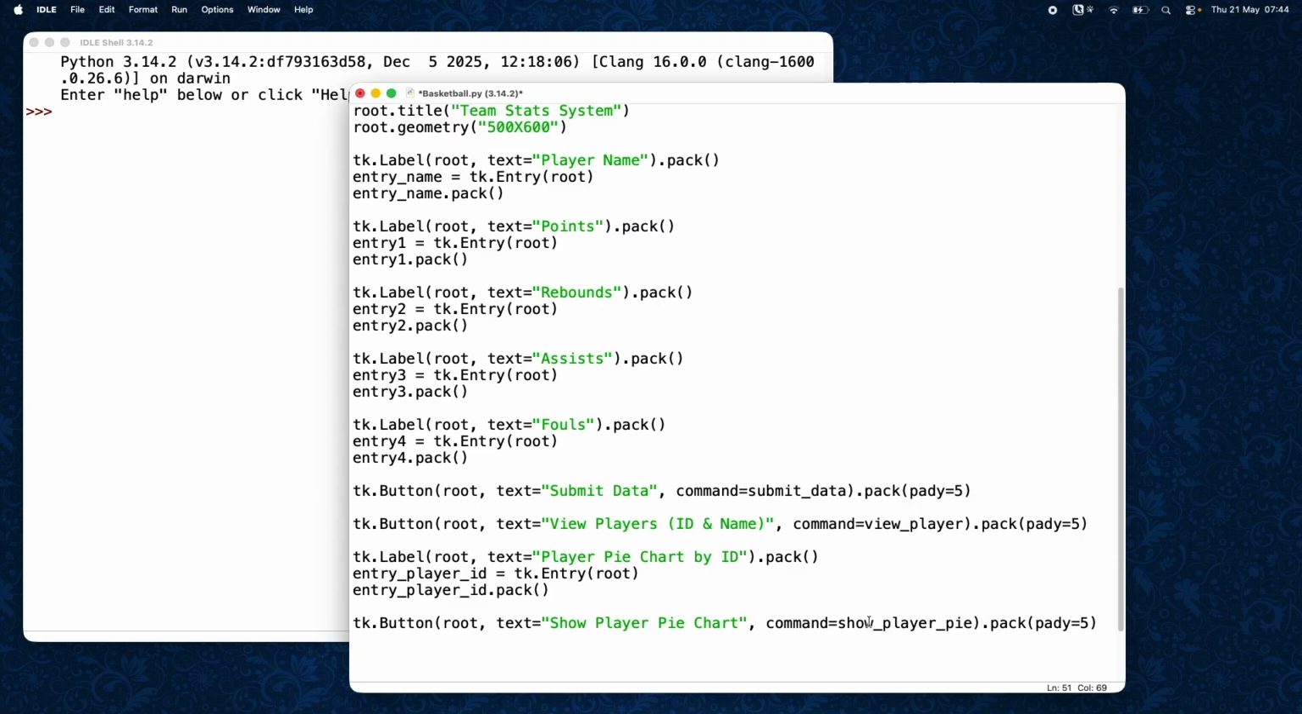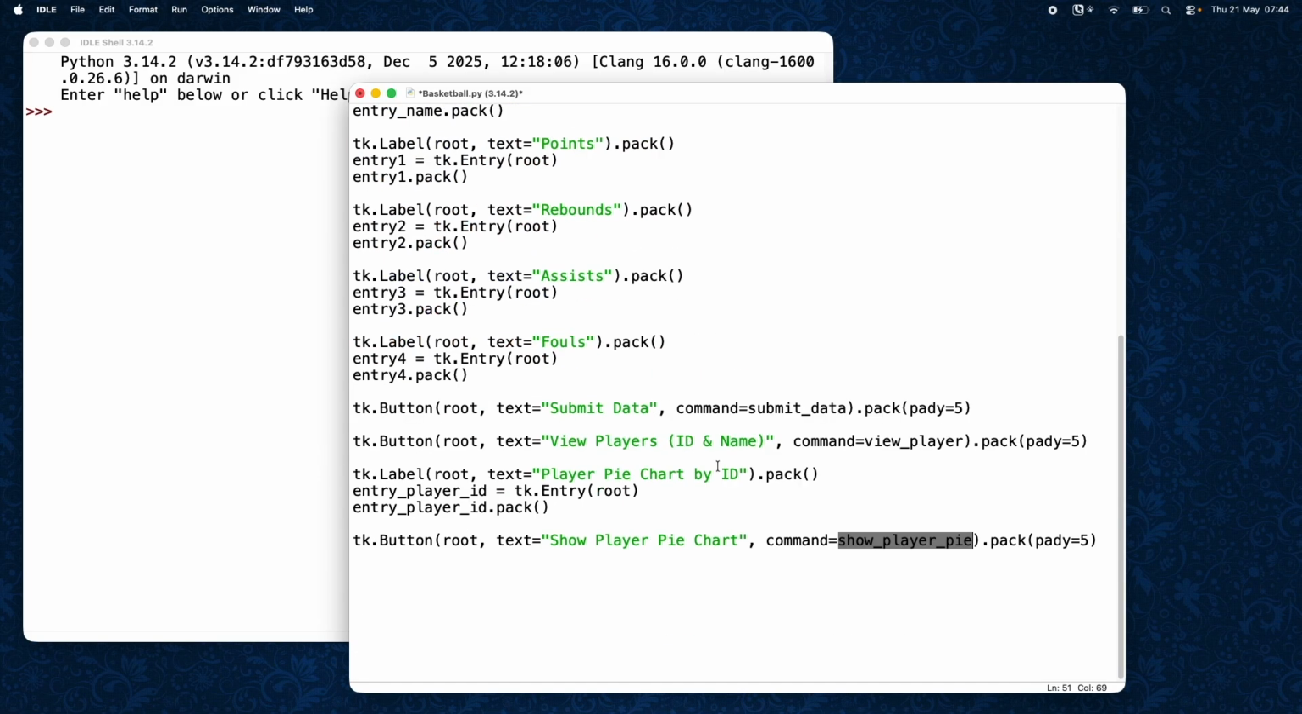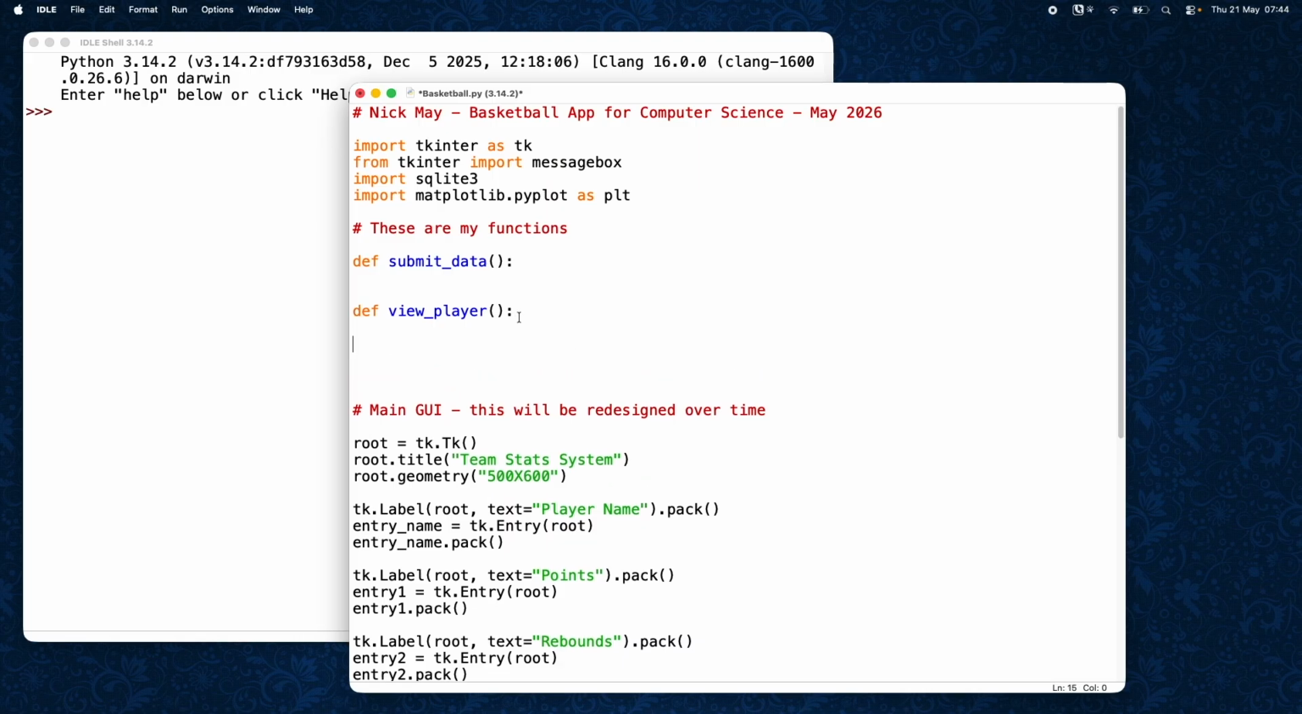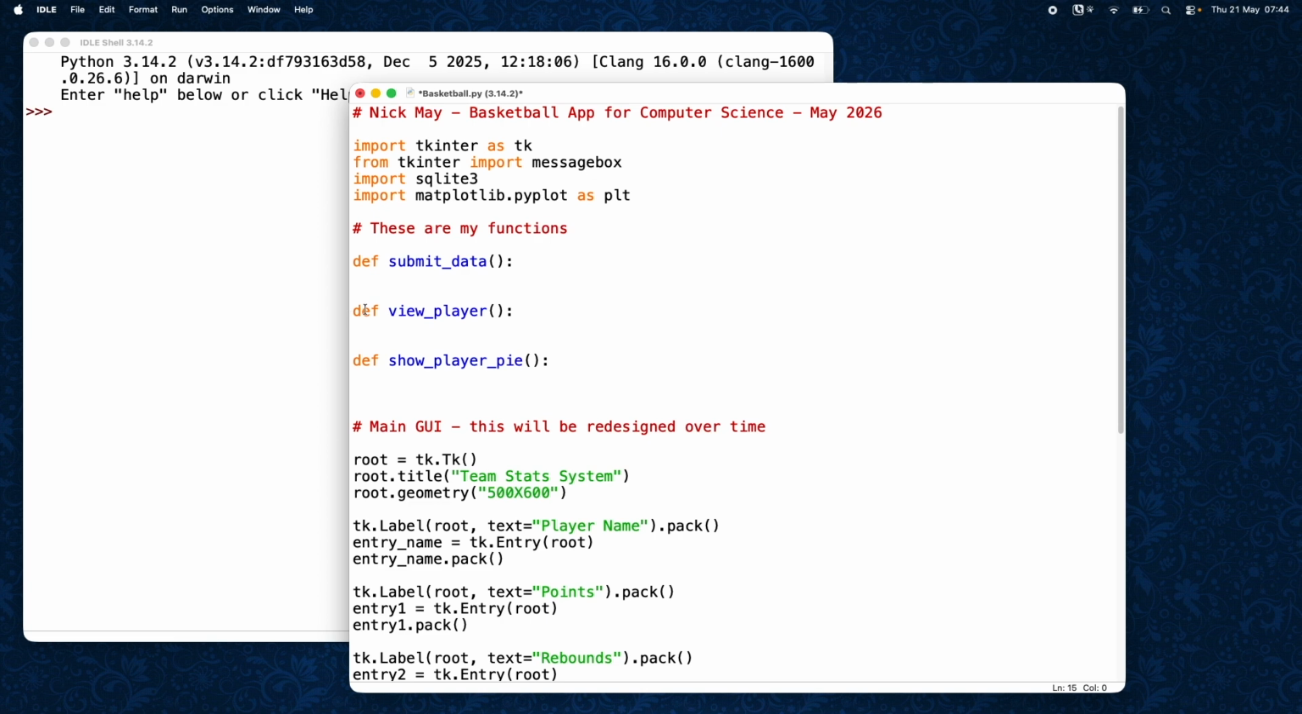So if you then go back and look at this, you'll say, oh, I kind of understand what this button does. It runs a command called show player pie. So it means I need that function up there. So let's copy that, and let's put it in here. Def show player pie.